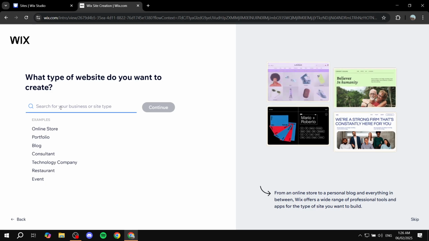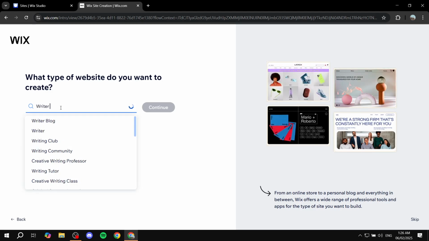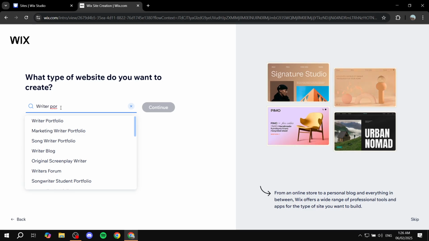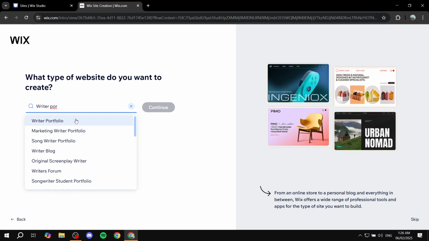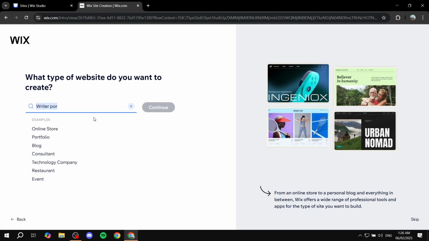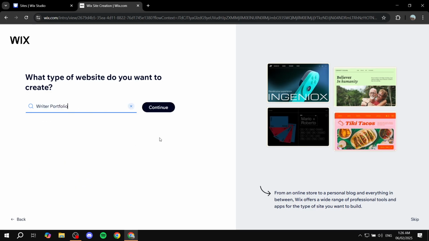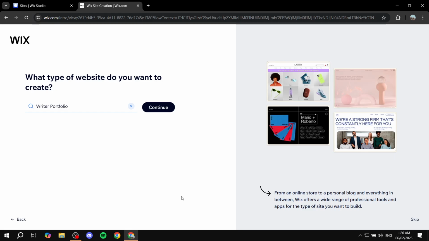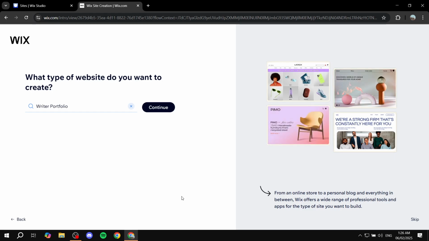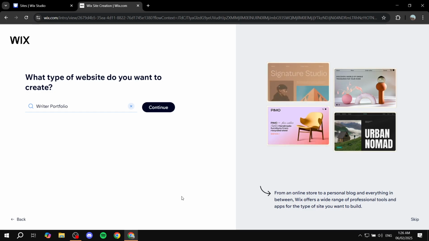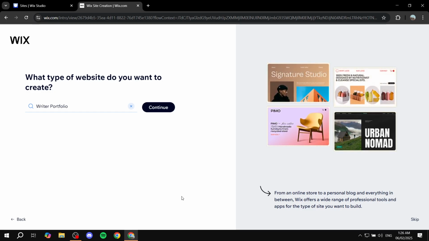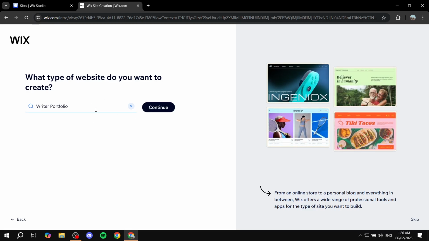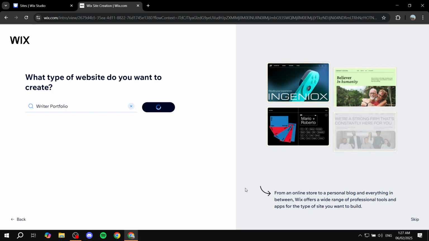So usually, if you want, you can just do writer, blog, writer, portfolio, whatever you want to actually go with. So I'm just going to go with writer portfolio. This is going to be the most matching thing for me, but you can also go for any other thing. And you can even completely skip this step, but I highly recommend that you don't, because this is going to give us more personalized options, apps, and also templates later on for writing and also for portfolios. So I really recommend that you go with this and click on continue.